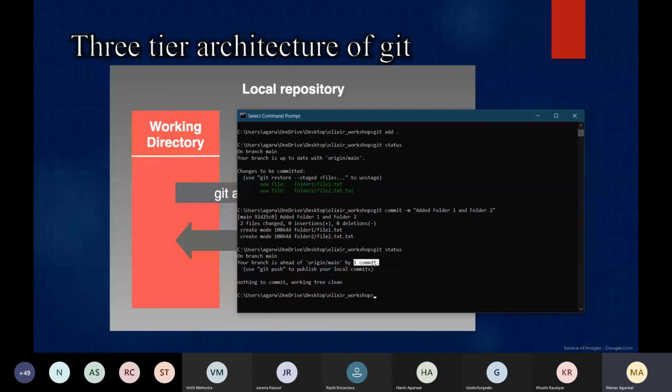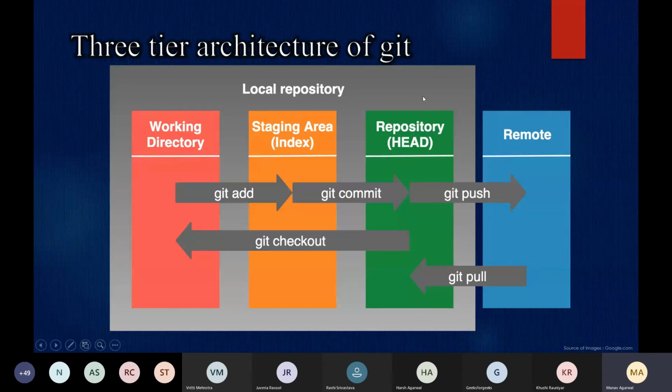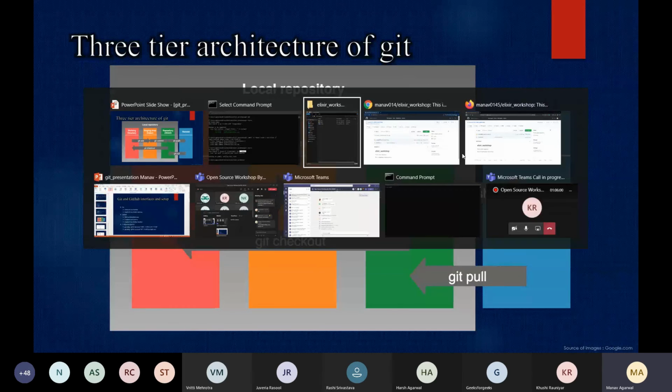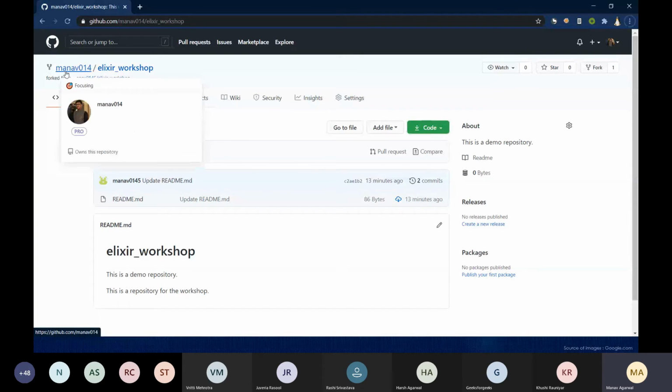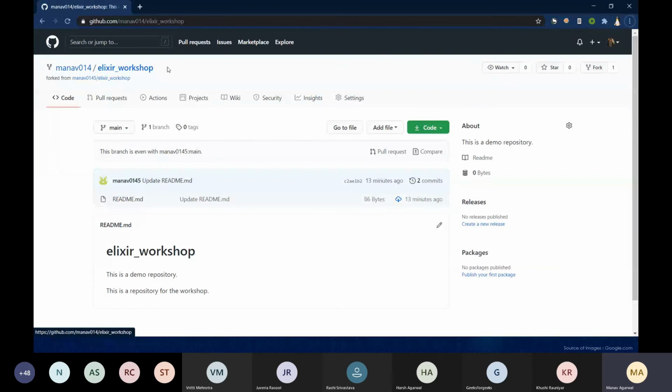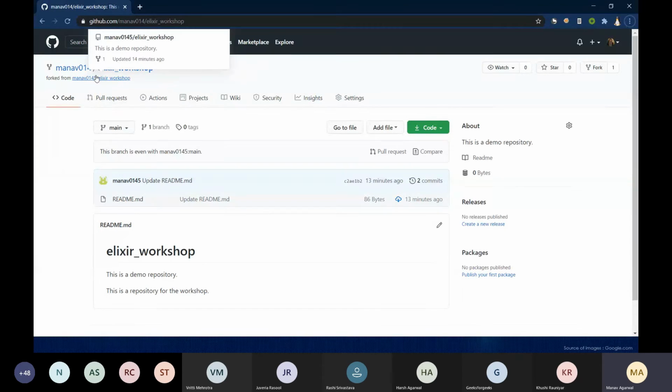So that simply means we are in this repository head area. Our changes are made to this repository head area. Okay, it's time to push these changes to the remote repository, to my forked copy, because being manav014, I have the right to push my changes to manav014, my forked copy, not the other account, the main account manav0145.